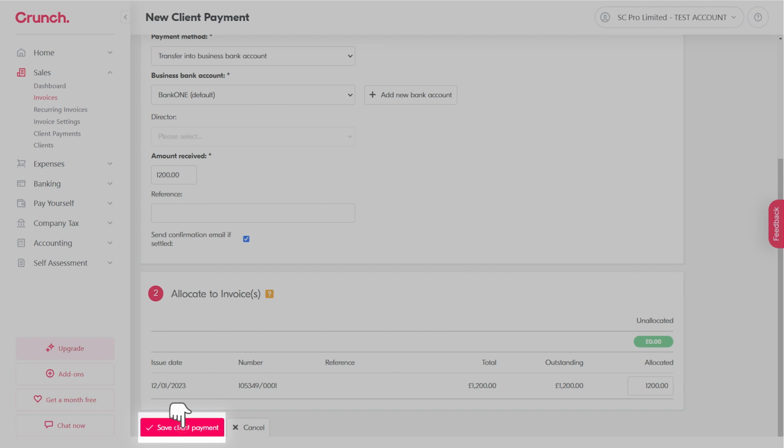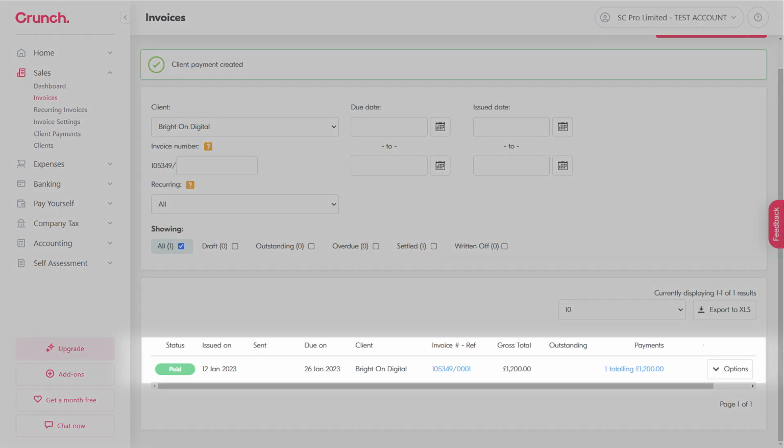Go ahead and press save, and you'll see now that the status has changed to paid, and that's your invoice all done.